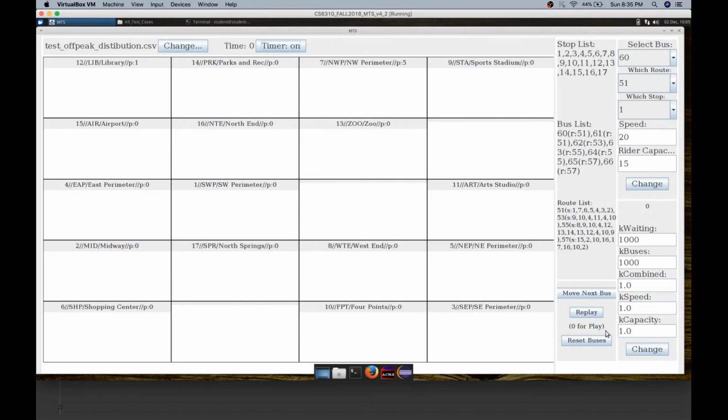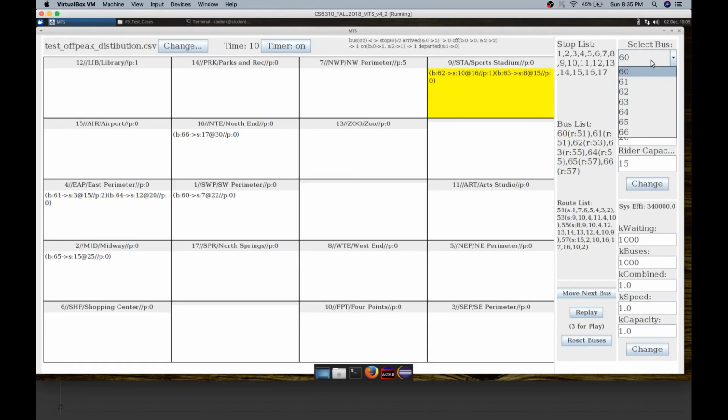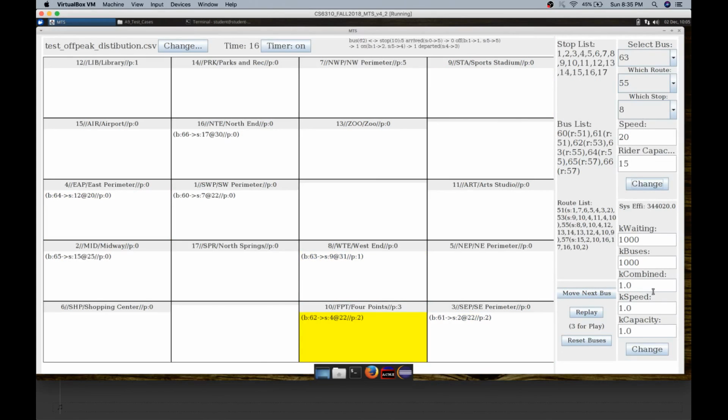So basically, it will go to autoplay mode. It's now in autoplay mode. Everything is being played right now. So this is our rolling stop list. These are buses. I can select any bus. I can change the routes to whatever I want. So this is my demo.